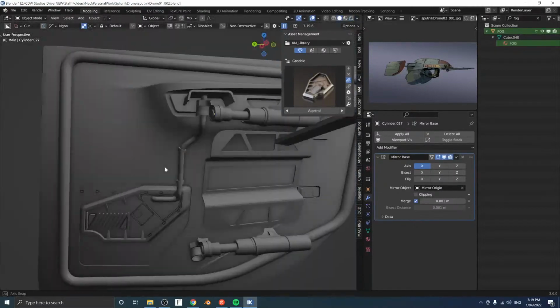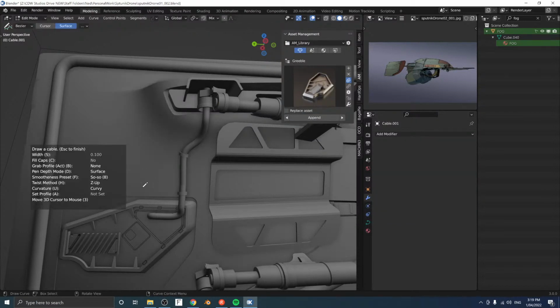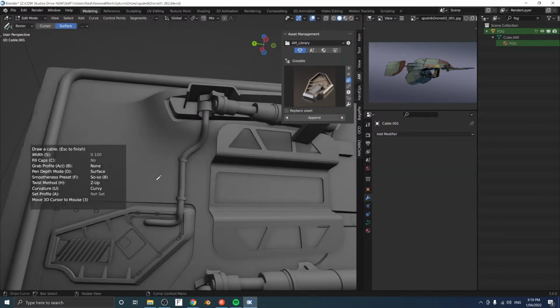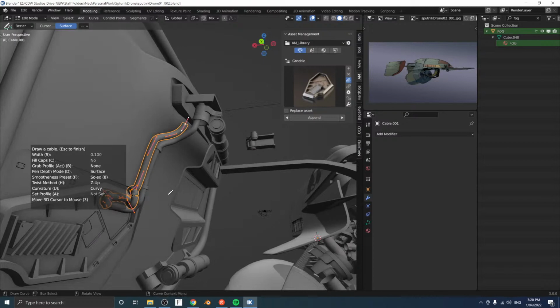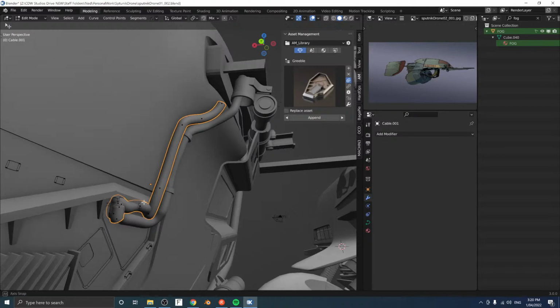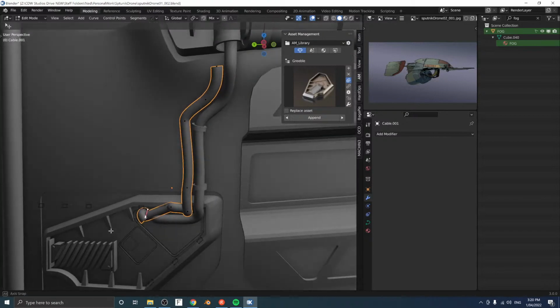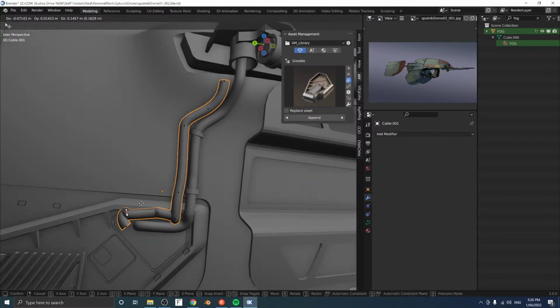Add a couple more cables in there. I like this feature a lot, which lets me draw cables on surfaces, but it does sometimes get a little bit overcomplicated. It struggles with really bumpy stuff. Dissolve a lot of these points, but that's all right.